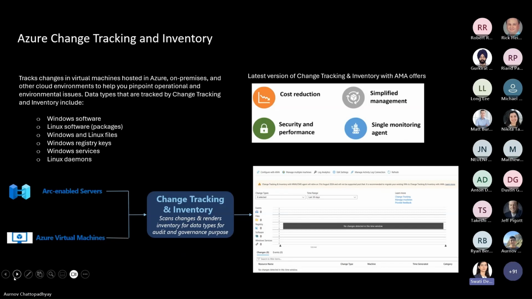I'll just pause. I'll check if there are any questions. Otherwise, I'll take over and walk you through Azure Update Manager in Azure Portal.